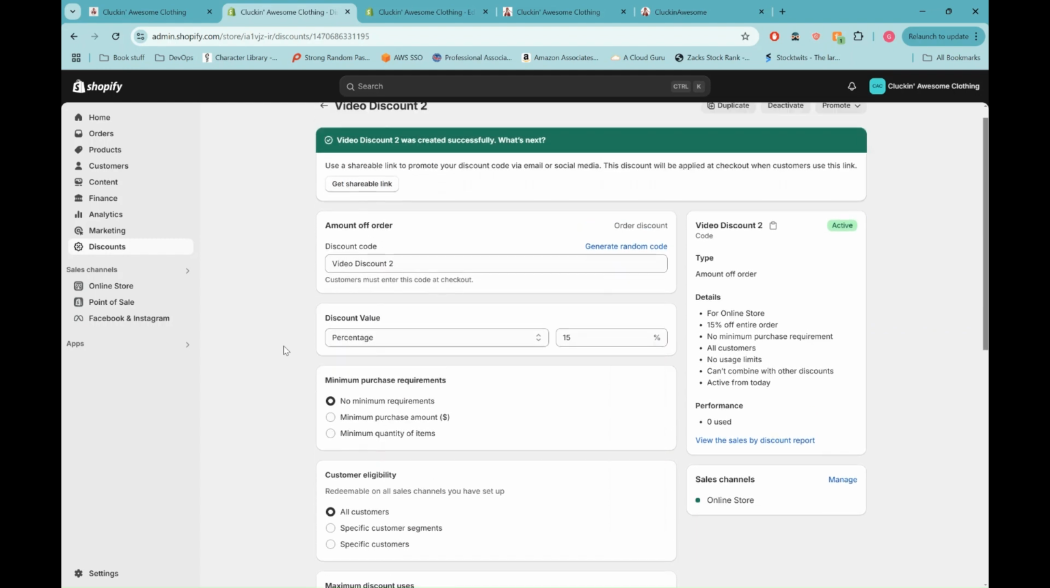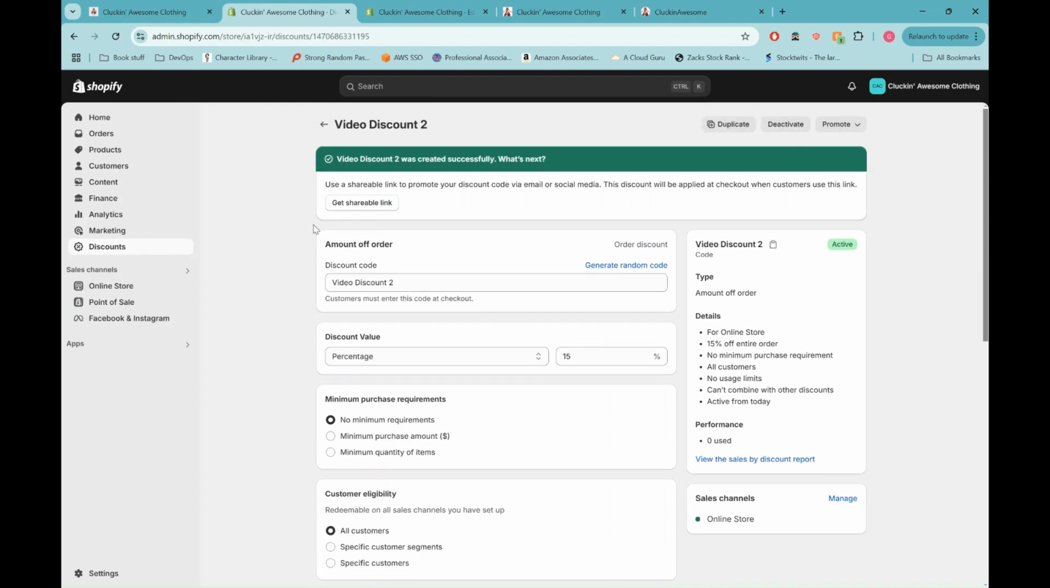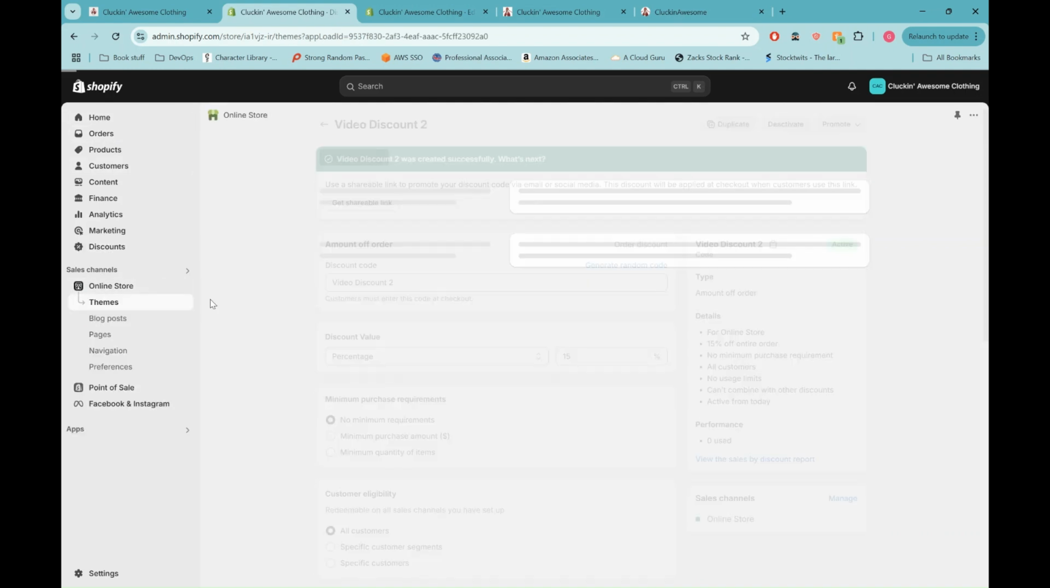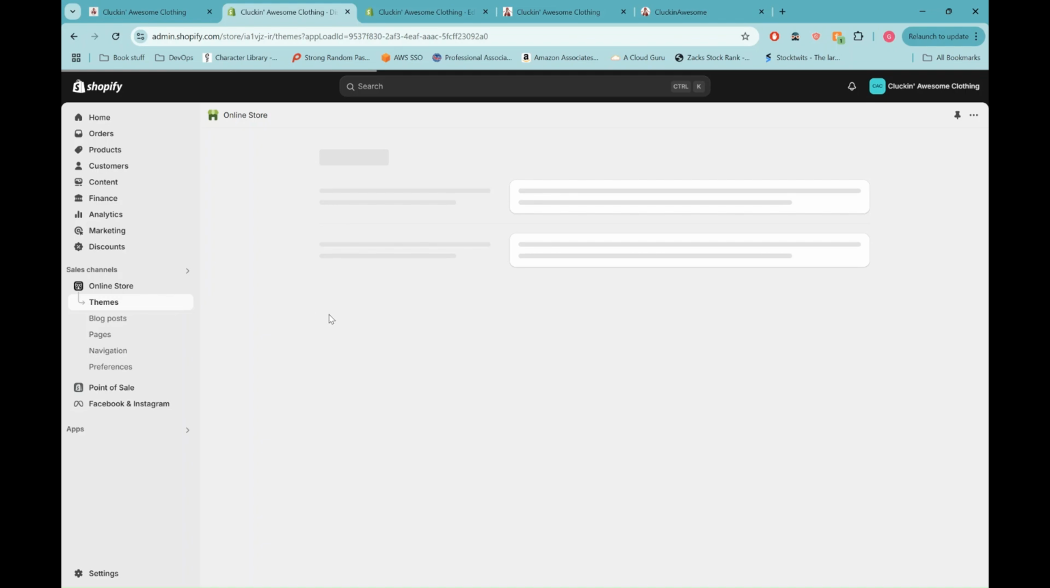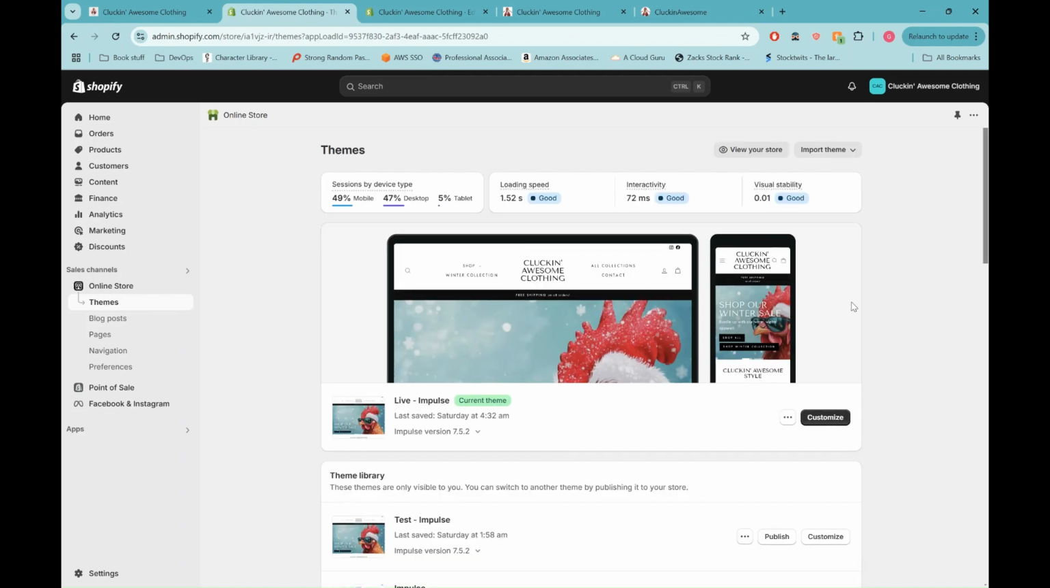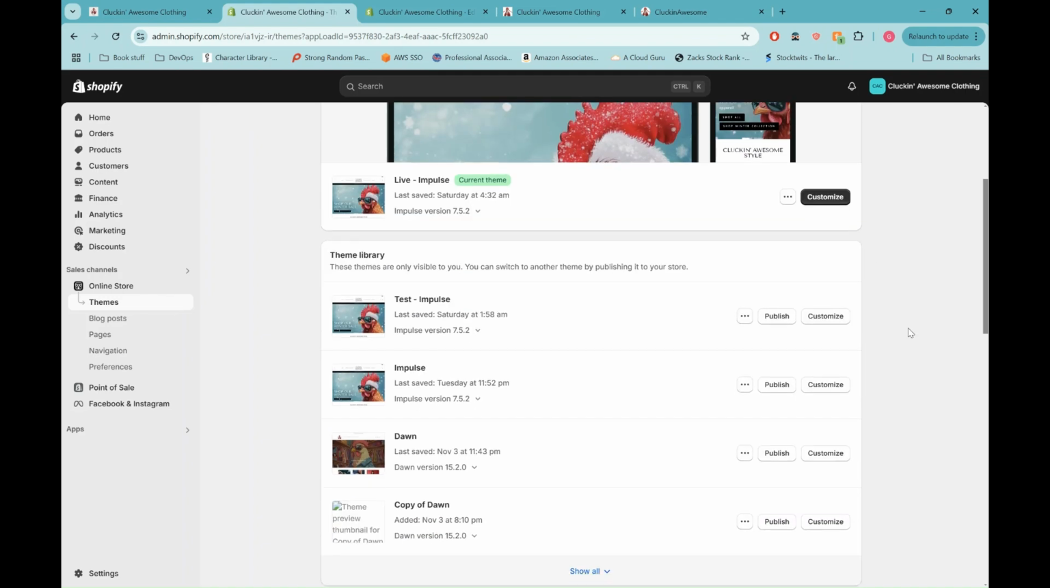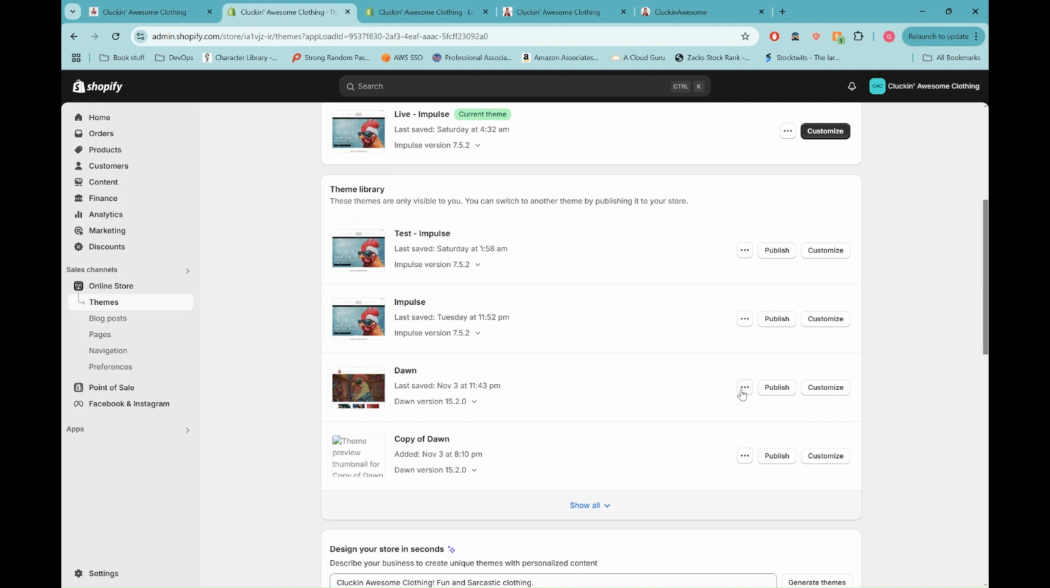Now, I didn't also mention this, but I'm going to be covering the Dawn theme, which is free to everybody, as well as the Impulse theme, which is one that I have, and I've got it working for both. So now that I have this discount created, what we need to do is go to our online store. And if we're looking at the Dawn theme, it's really only a couple of lines of code that you'll need to edit right down here. So you'll find your Dawn theme, click the 3 dots and click edit code.